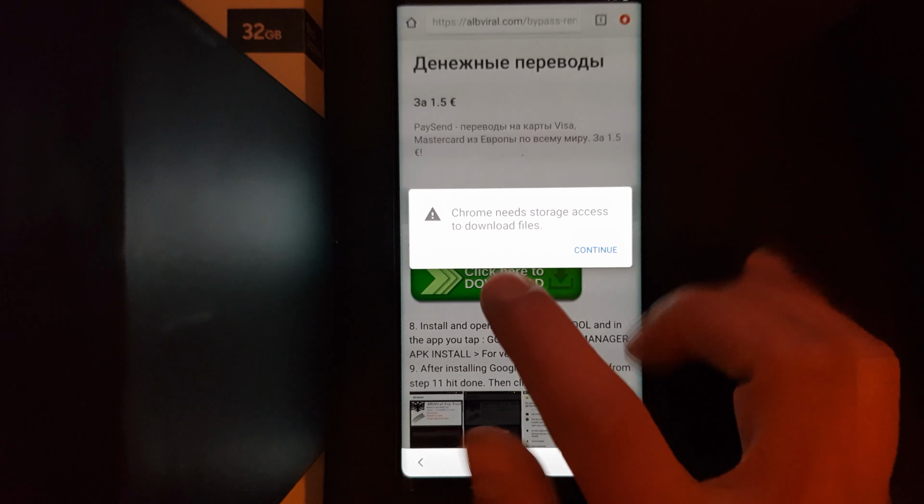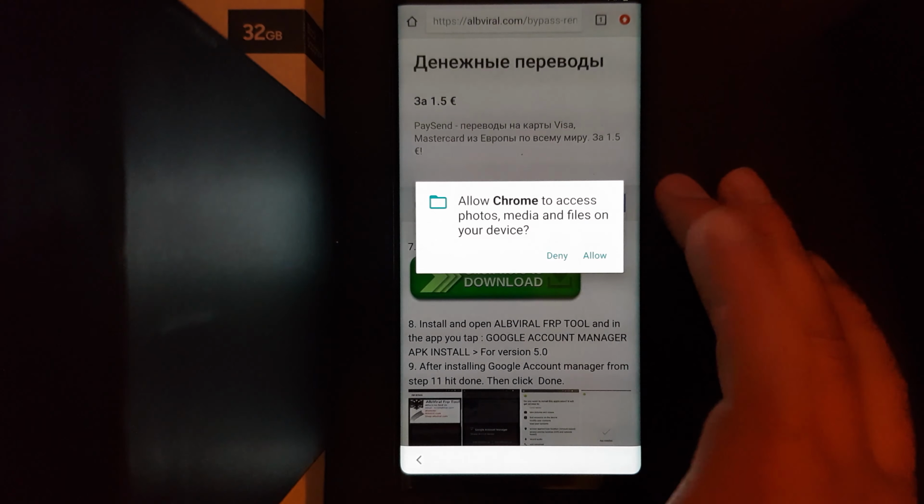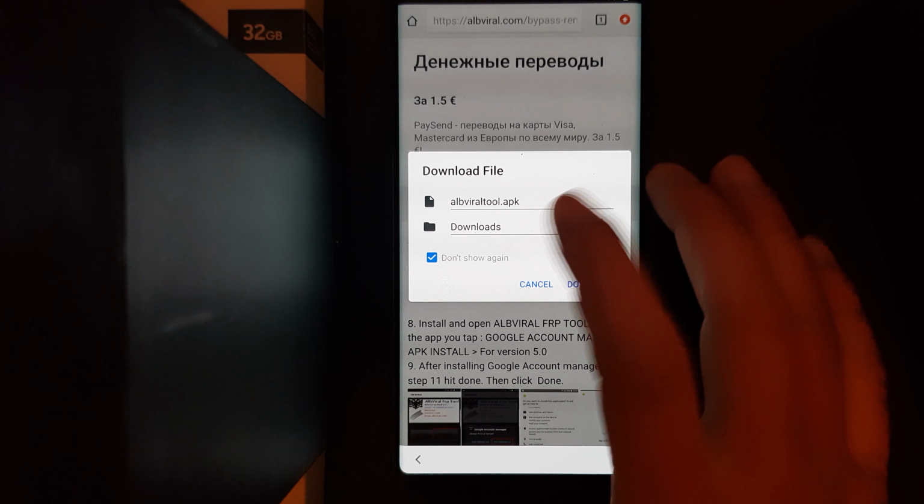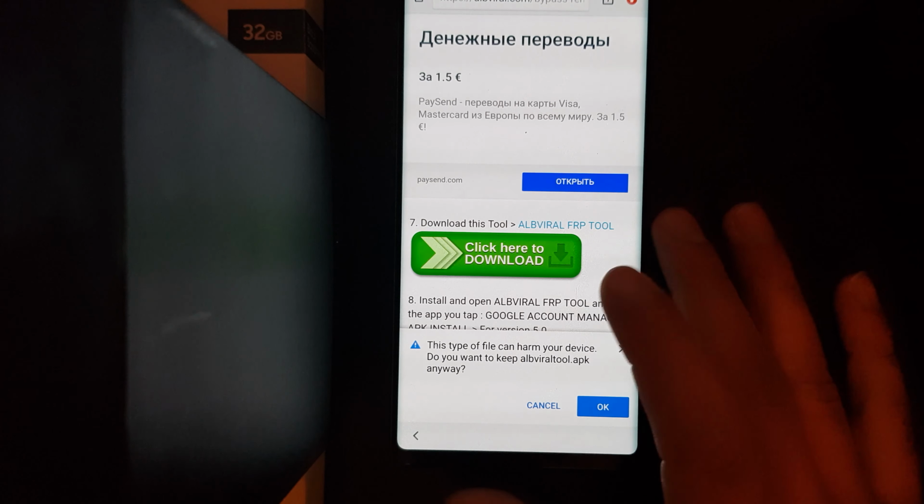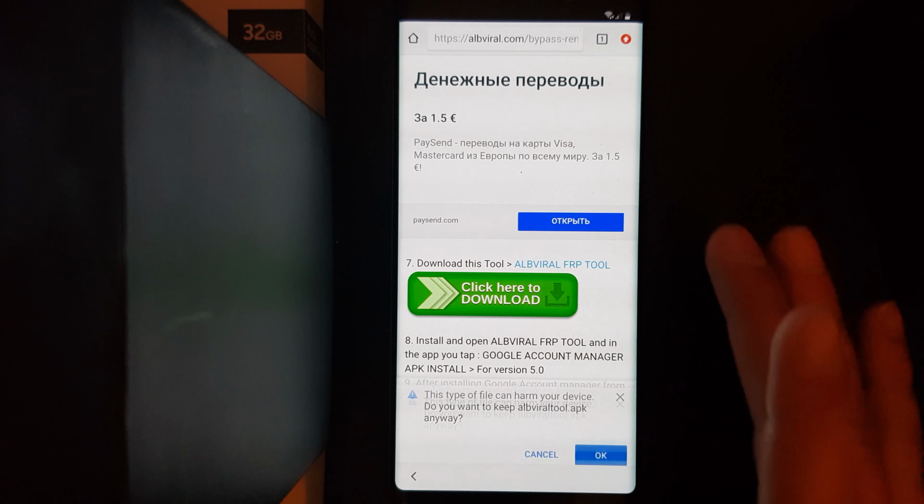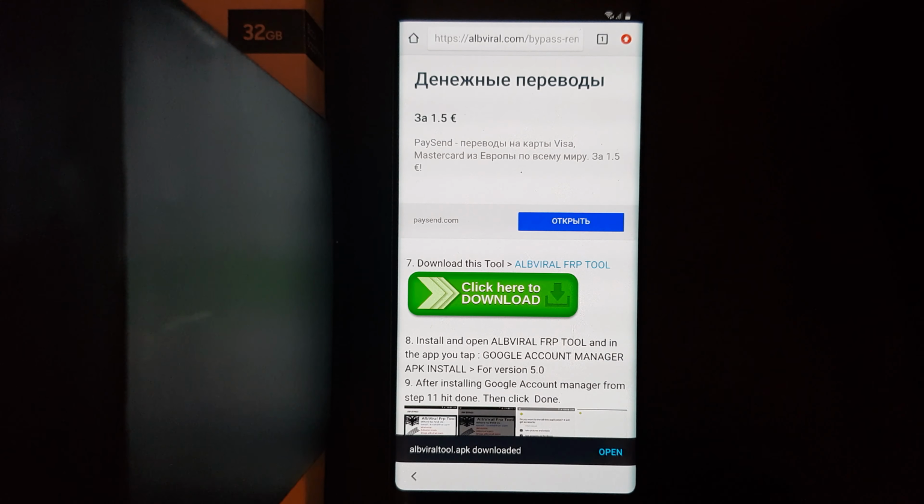Okay, here we go. Chrome needs storage to download files. Continue. We allow the access. Okay, so we download it with enable Albviral 2.apk. Hit OK. Okay, great. So something is downloading and we will most probably see open on the bottom. Once we see open, we should hit open.